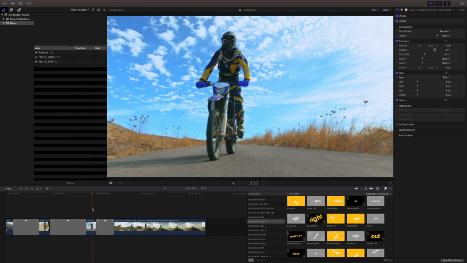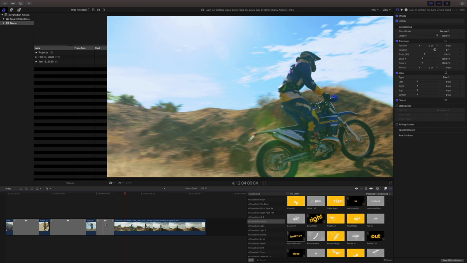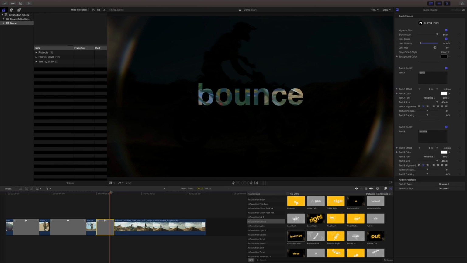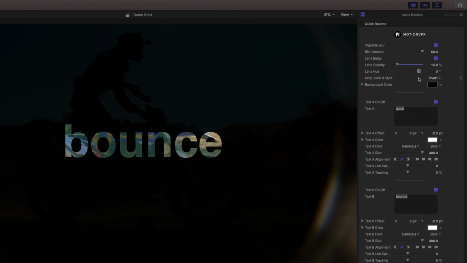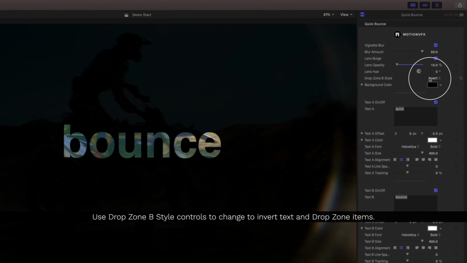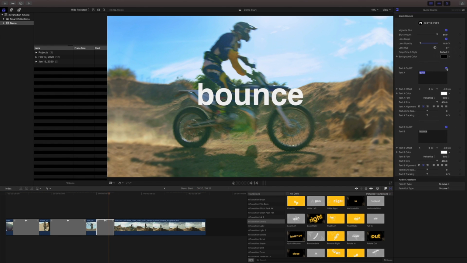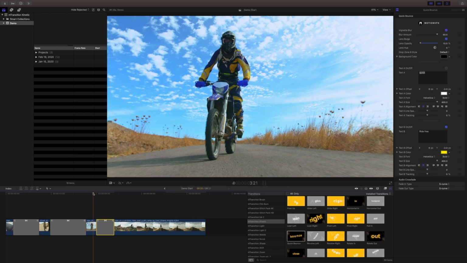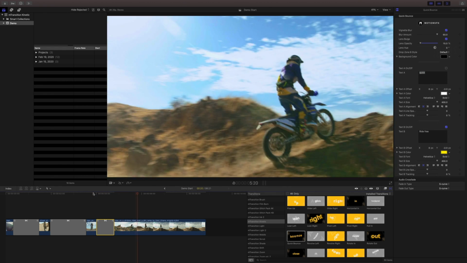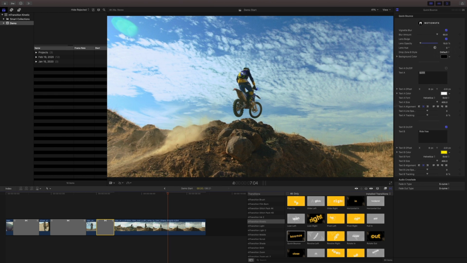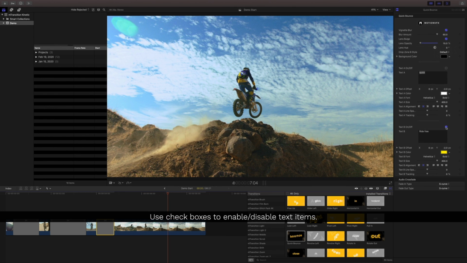Let's add one more and take a look at this one. You'll notice that when I play this one back, it's really dark here, and this is due to our drop zone B style control, and we can choose between inverted or default. I like this text, but I think I'll actually use it in a later transition, and I'll use these checkboxes to turn off the text layers.